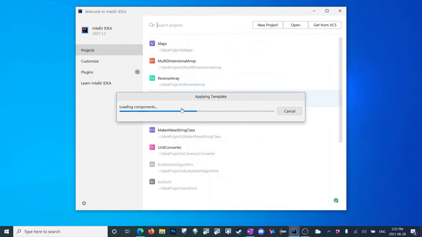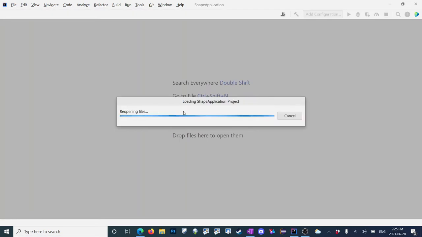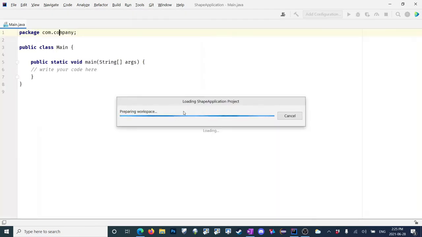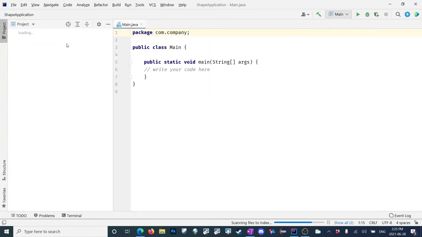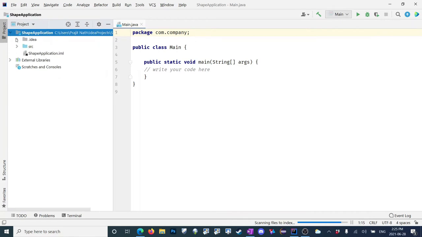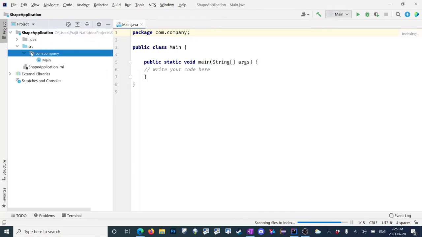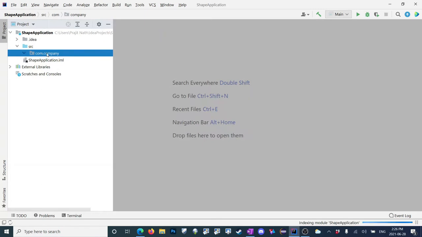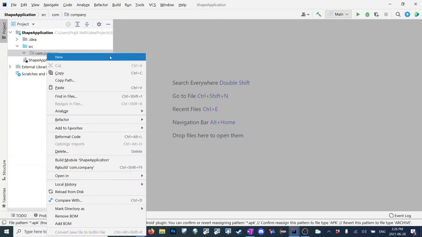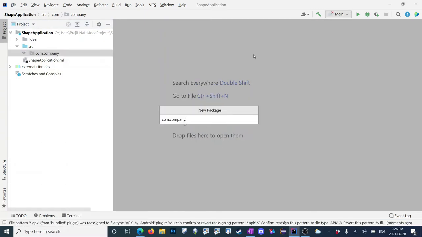So this creates a new project for us in IntelliJ. And beautiful, we have our Main.java, our project, our source folder and our company name. What I'm going to do is create some classes right now. I'm going to delete the main class and create some classes. Let me create a new package first.